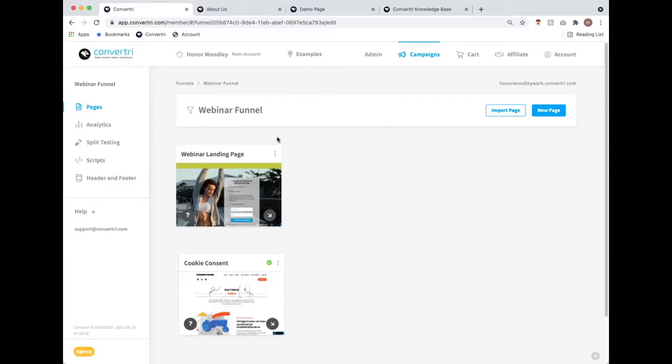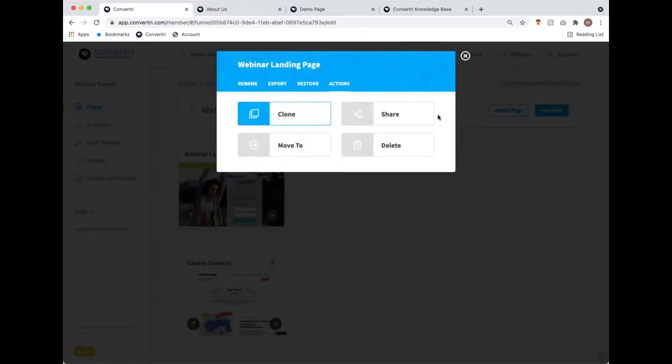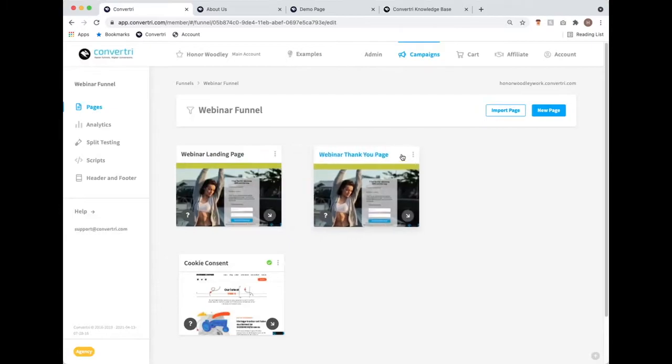So I'm going to click on the three-dot menu on the page card, and I'm going to click More, and you've got all sorts of options in here, but I'm going to click Clone, and then I'm going to call this Webinar Thank You page because that's what it is. So now I have two of the same page in my funnel with no faff.